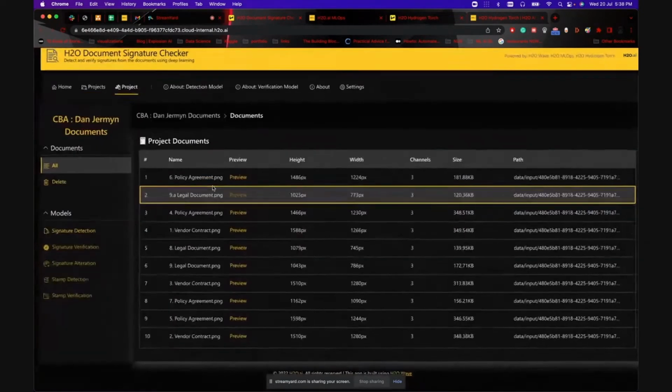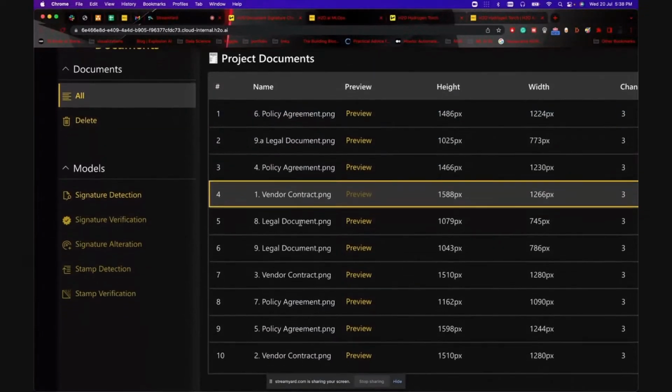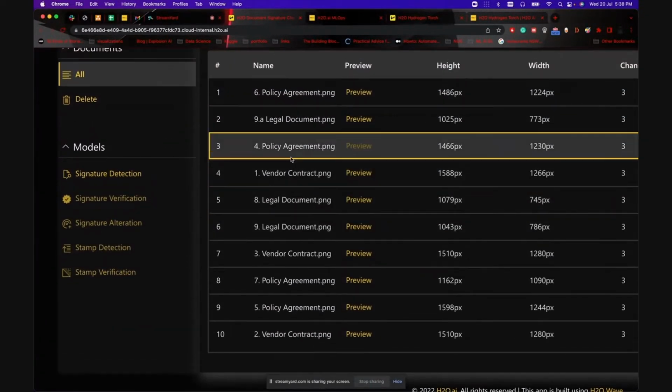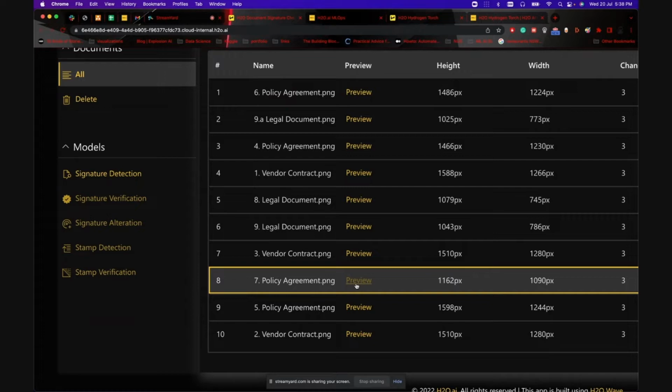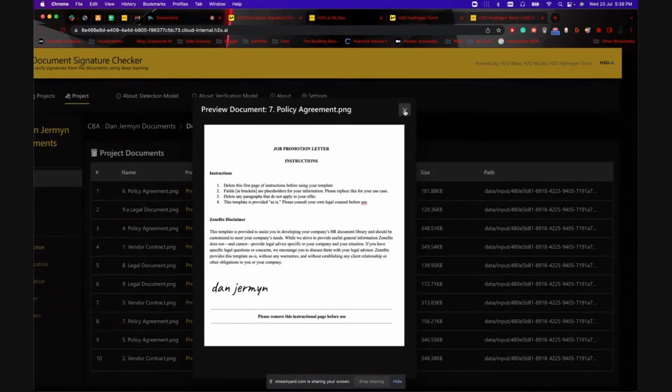So let's take a look at one of the projects where we can see that different types of documents have been uploaded. Some may be legal documents, policy documents, policy agreements. We can take a look at the preview of this document. Looks like some document with a signature on the bottom.